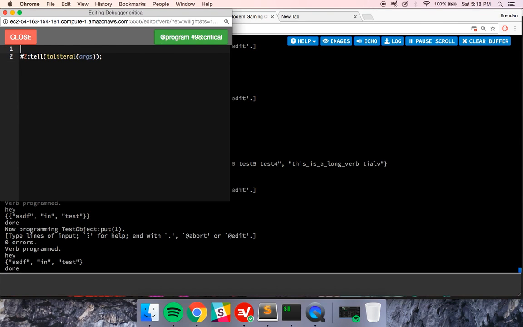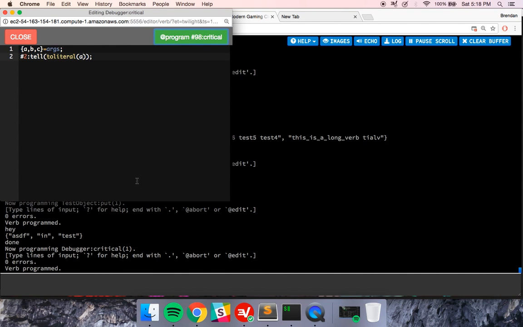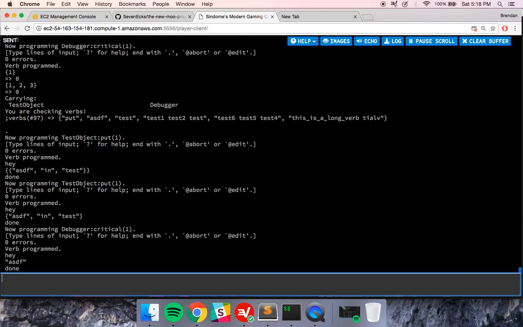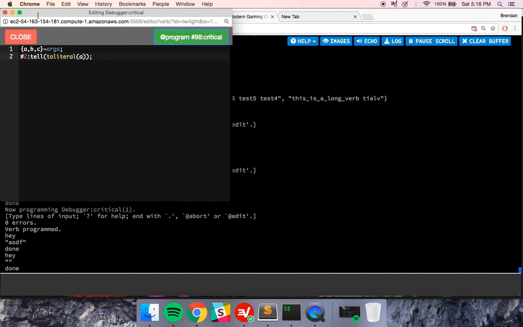We could do some list deconstruction or scattering, as it's called in MOO, but it's very similar to object or array deconstruction in JavaScript, ECMAScript 2015. We could do {a, b, c} = args. And then we could do toliteral a. So if we put ASDF in test, we get just ASDF. However, if we do this, we get nothing.